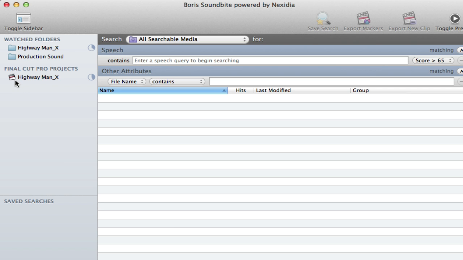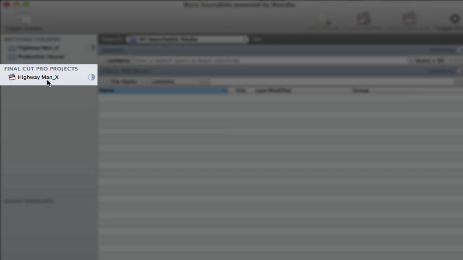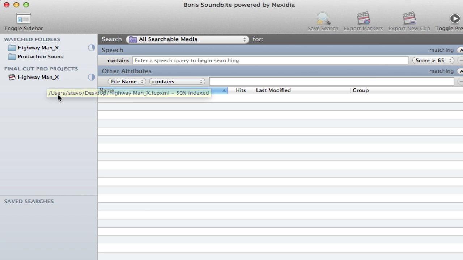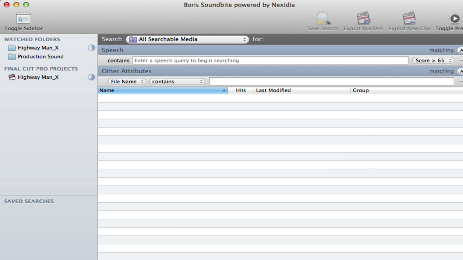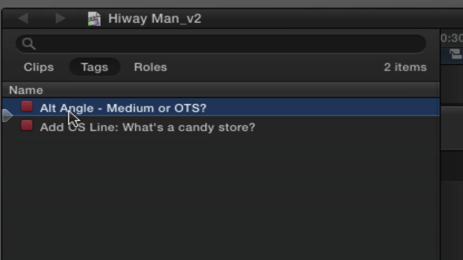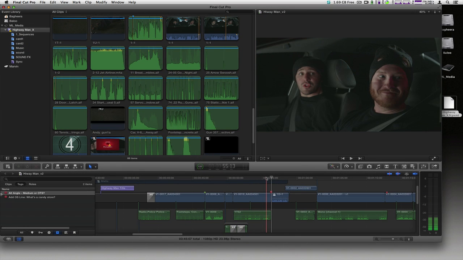What's nice is that once you index the watched folder for the event, the indexing of the project itself is almost lightning quick. And again, you can monitor the progress by hovering over the wheel and seeing about how much of it is indexed. Notice that's 52% indexed. That's 42% indexed. But I can just start searching right away. So let's see what my task is. In this case, we want a different angle, maybe even a different line. Let's go ahead and see what this is.